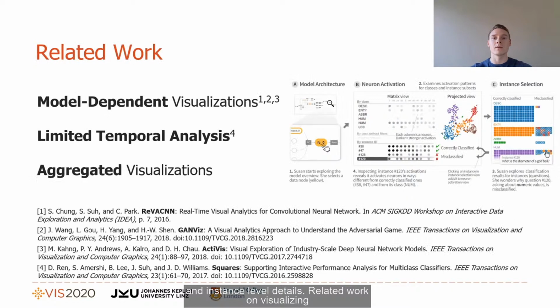instance-level details. Related work on visualizing instance-level information has mostly focused on model-dependent parameters, such as the activation of neurons in response to a given input or the behavior of individual layers of a neural network. Similar visualizations exist for GANs and deep Q networks. Likewise, visualizations focused on the performance analysis of classifiers typically do not enable a true temporal analysis. And additionally, most visualizations rely on the aggregation of instance information, such that instances are not directly accessible for further inspection.